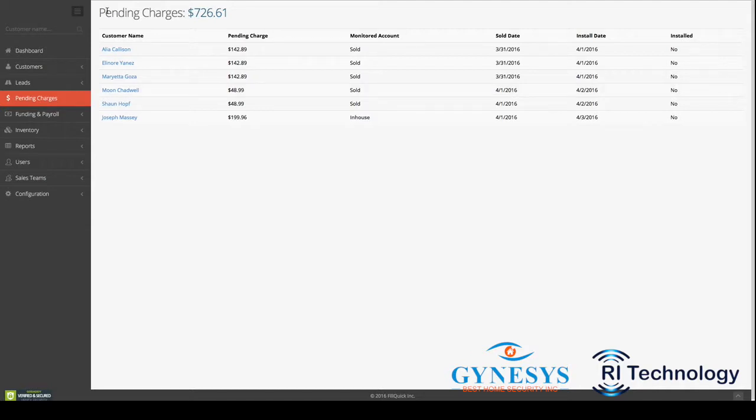When I click on this, it shows there are pending charges of a total of $726.61. Now I can filter by the monitoring account. These are my sold accounts, and this is my in-house one that we just did. As you see, there's a total of $199.96. Now, to show you how simple it is to charge this customer and also set it up on auto recurring billing, let's do that.